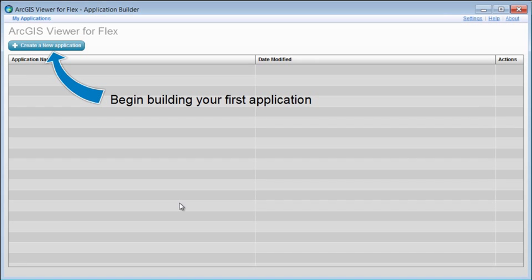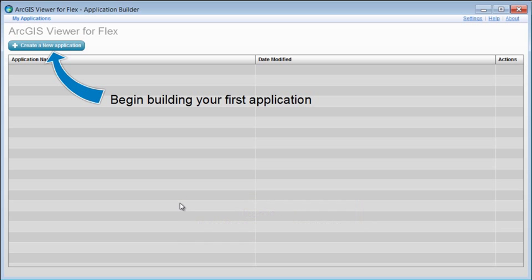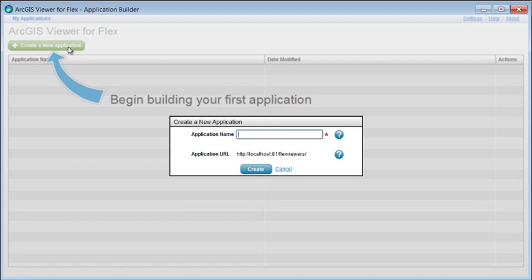with the ArcGIS Viewer for Flex application builder. The ArcGIS Viewer for Flex is a configurable web client to ArcGIS Server, and the application builder, available since the 2.5 release, enables you to quickly and easily create and deploy a new web mapping application without programming or configuration file editing. I will start by clicking Create New Application, and I will give my new application a name called New Web App.